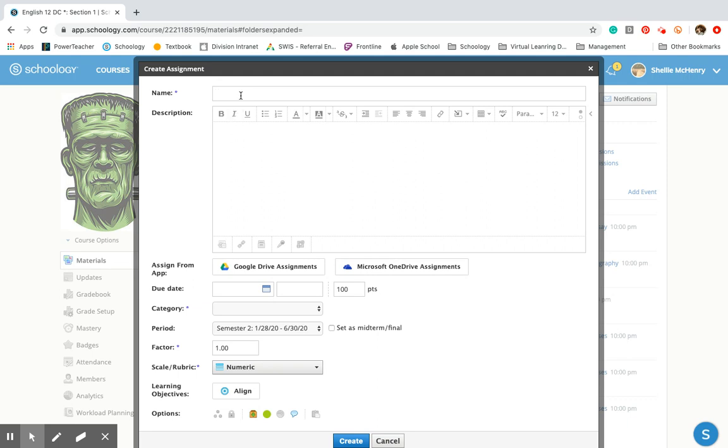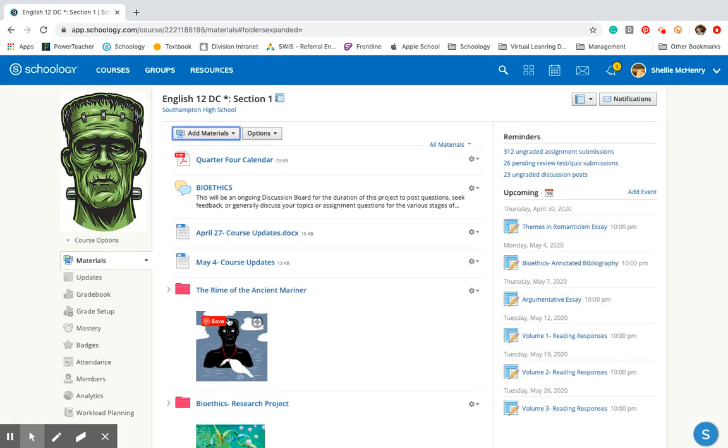So we're going to give it a title and we're going to give it a description. Now, if you're not going to link it to a Google Drive assignment, you'll want to post the full assignment right here in this description place. So let's go and look at the same assignment done both ways from the teacher's view.